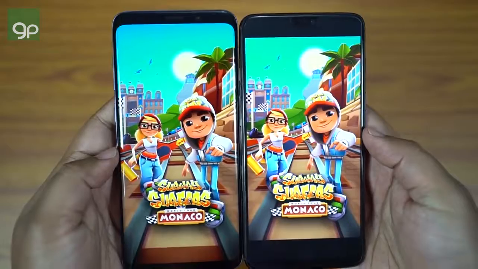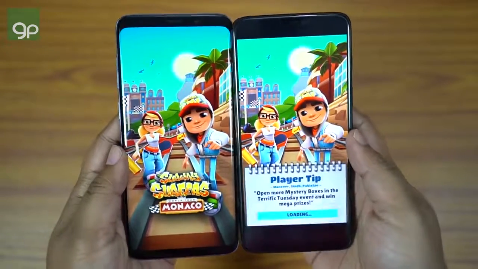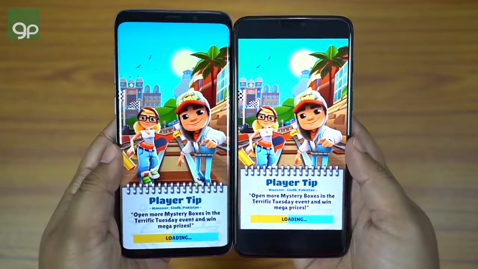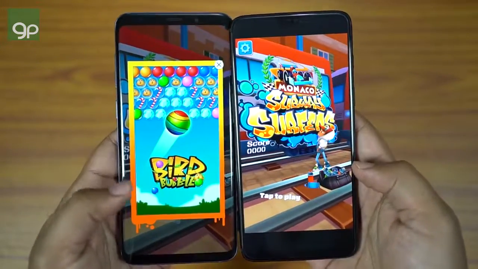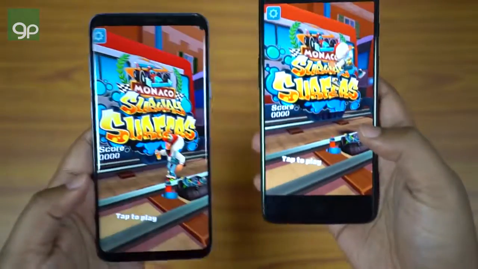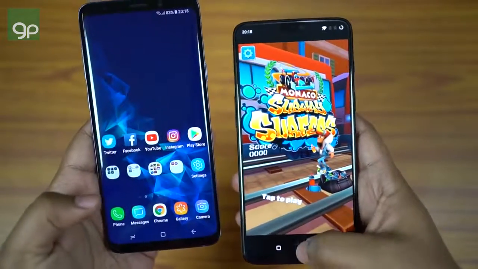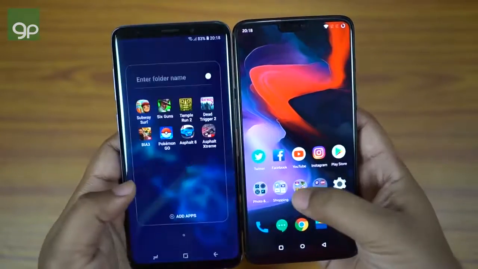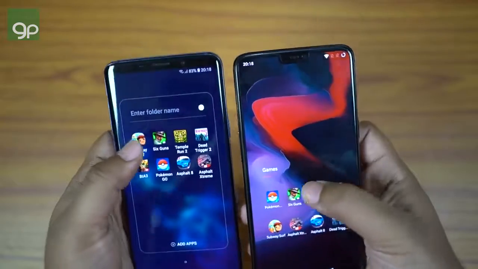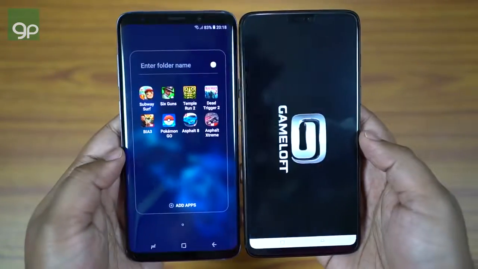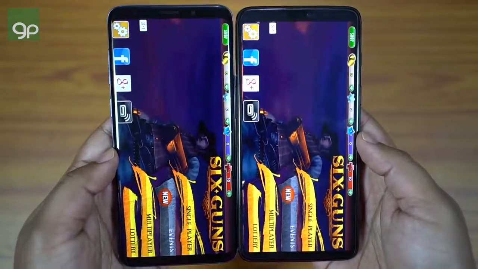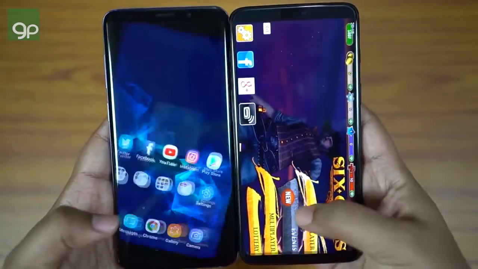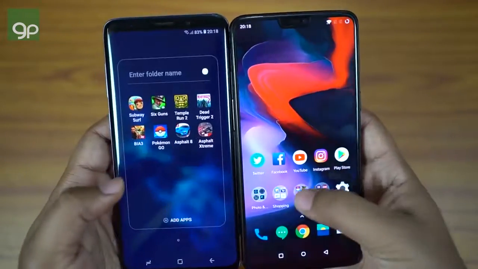Now it's time for the gaming part, which is the most crucial part, of course. Let's see what happens. Well, OnePlus 6 started really great with a score. It's really amazing to see a 35,000 rupees smartphone beating a 65,000 rupees Samsung flagship just like that. Next we have 6 guns, and this time the Samsung flagship is snappier. So the score goes to S9 Plus.